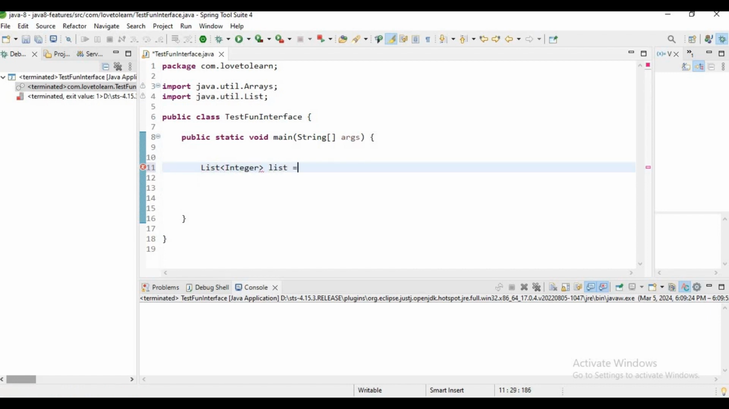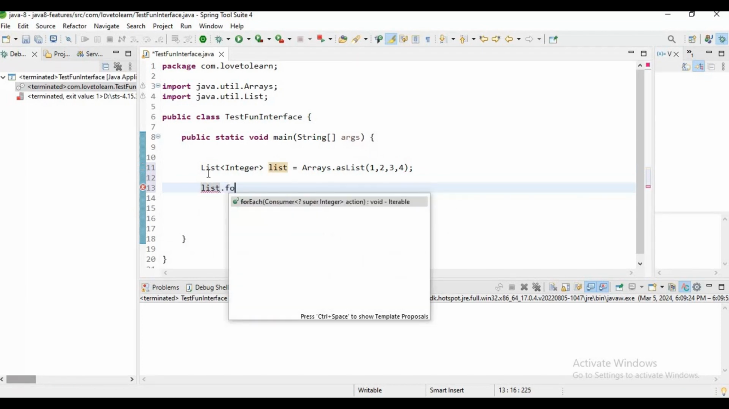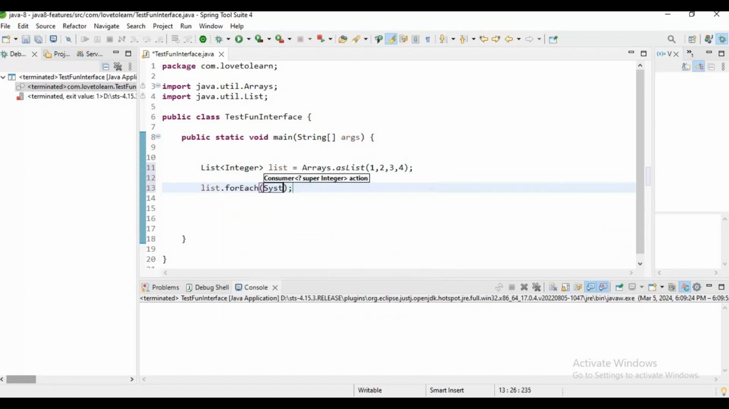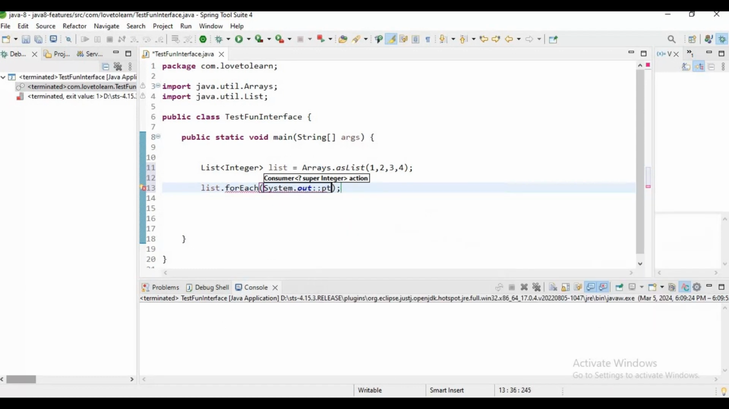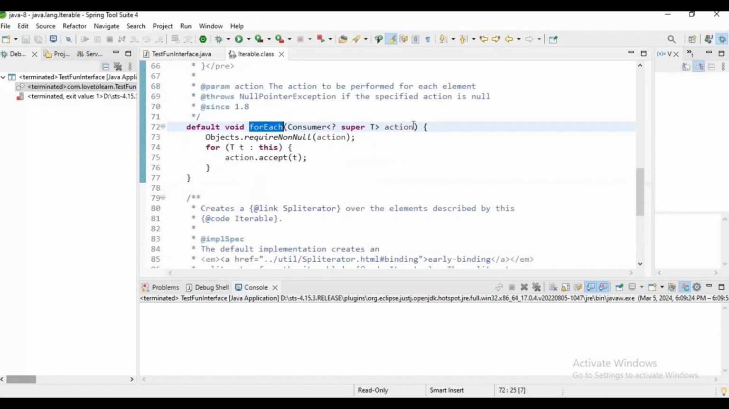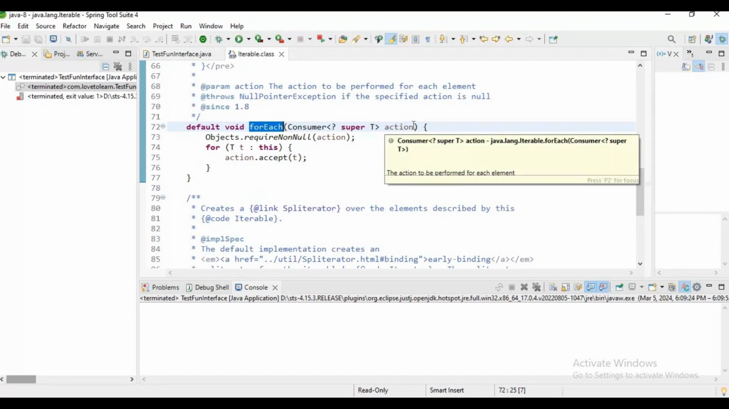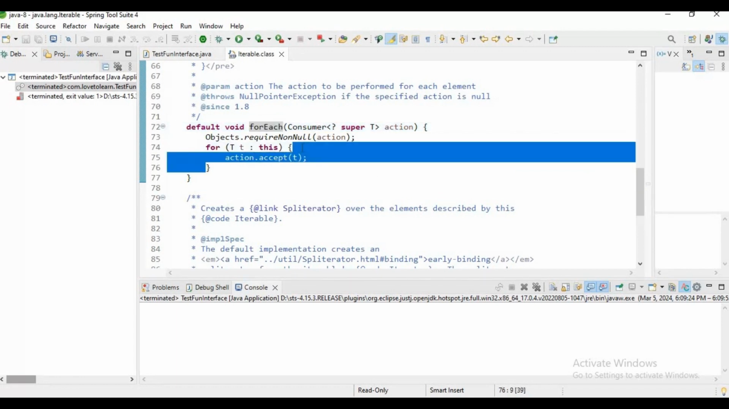Okay, let me try to add some integers to this list as list 1, 2, 3, 4, and let me say list dot forEach. I want to print the variables, I can say the elements in this list, so I'm just using this forEach, System.out.println. If we observe here in this forEach loop, what is the input argument? They're expecting a consumer interface, right? It means this forEach loop is using consumer interface as internal implementation.